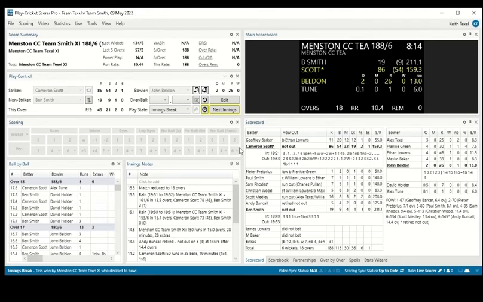During the break, there are a number of requirements of the scorers in line with the home team scoring in the Airedale-Wharfedale Cricket League. We have to print out a copy of the scorecard and of the DLS sheets.